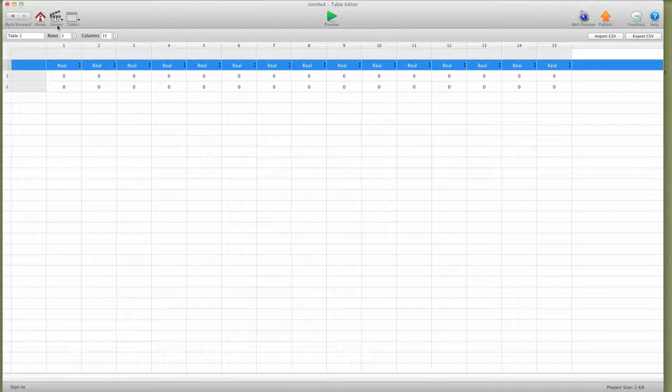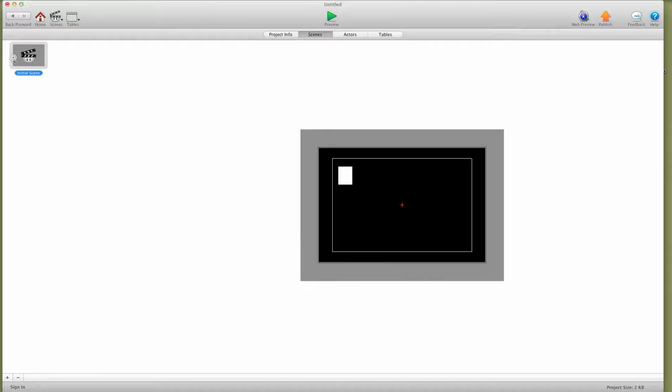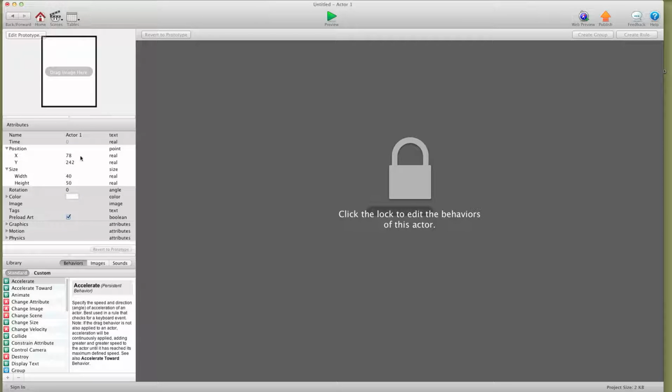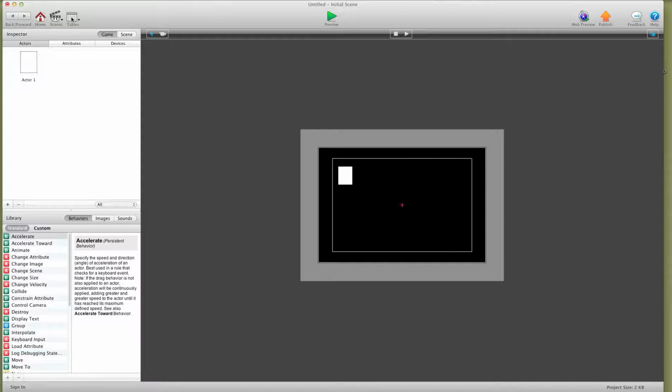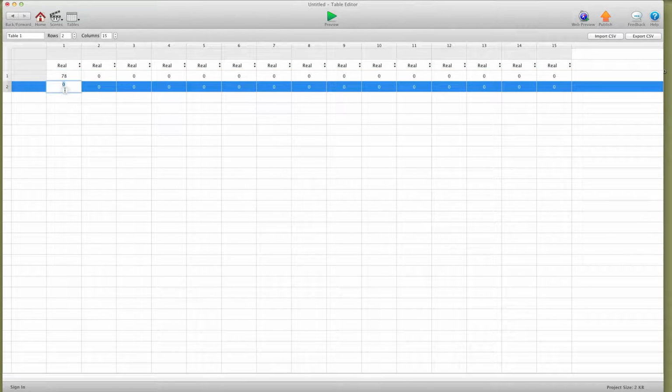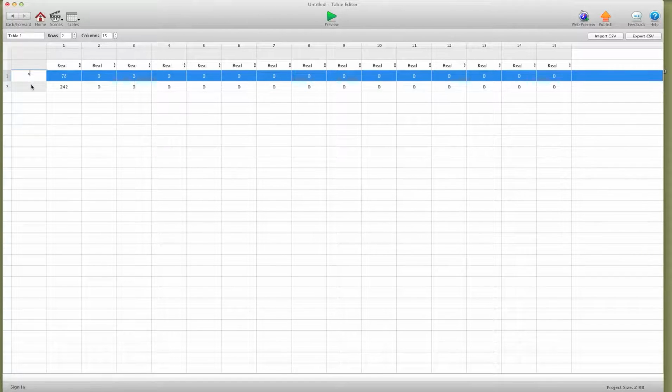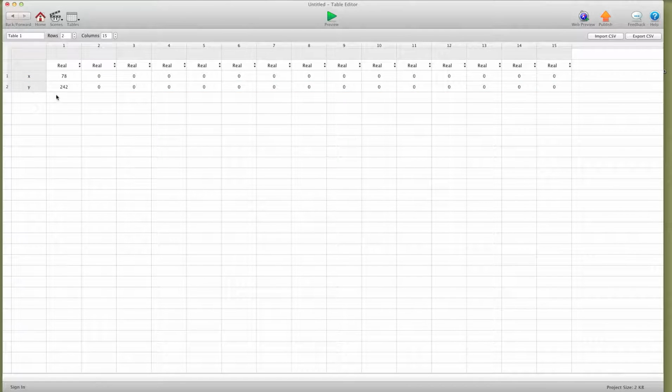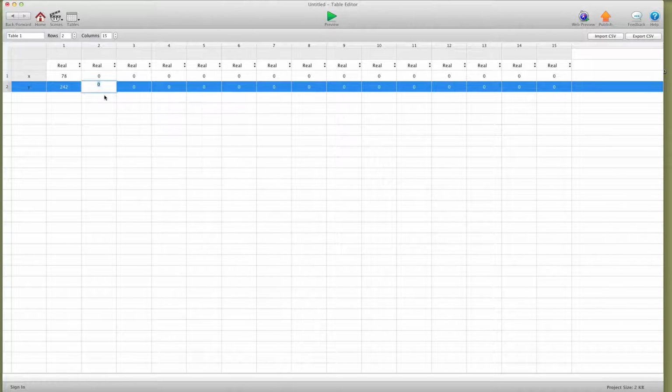Now, I've already forgotten the first location, so I'm going to hit home, scene, and double check this here. So it's 78, 242. I'll go back into my table, and the first one is 78, 242. On the first row, I'm going to hit X, and the second one, Y, just so we know what we're doing here. I guess I should explain: X is left and right, Y is up and down.